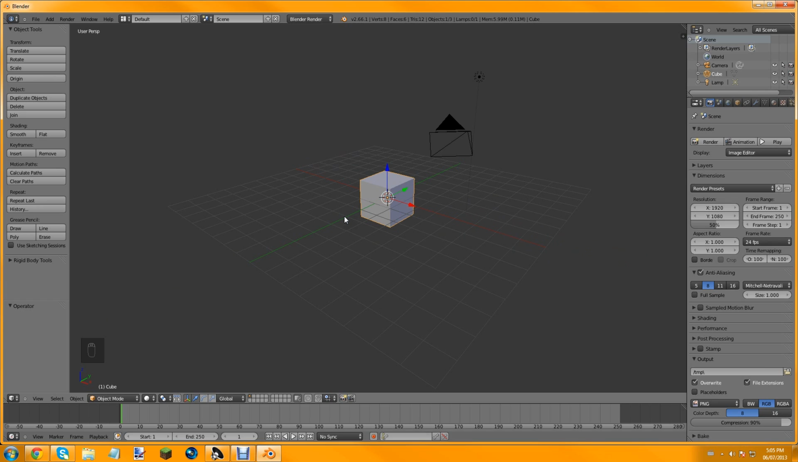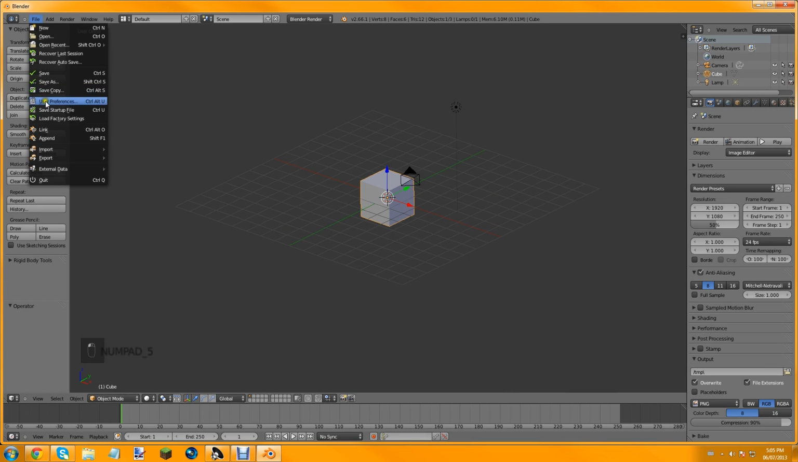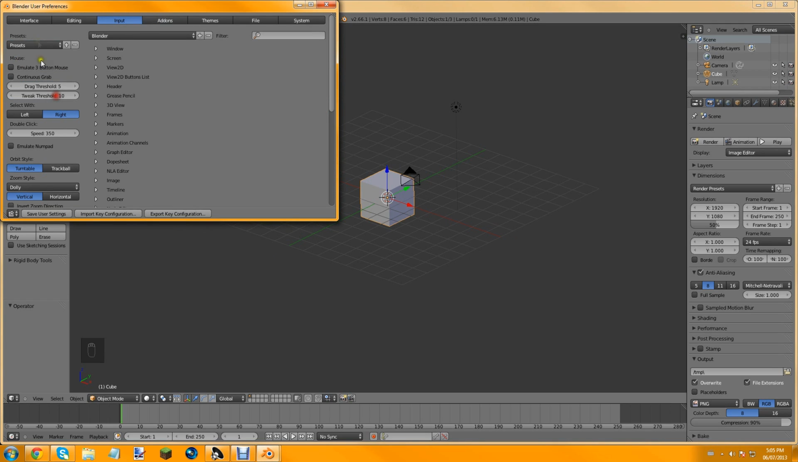Now, if you press 5 on your number pad, and if you don't have a number pad, you can go into File, User Preferences, Input, and emulate number pad. You can just use the top row on your laptop if you click this and save user settings. Or if you don't have a mouse, you should probably have a mouse for Blender since it's really useful. You can just click Emulate 3 Button Mouse and hold Alt and then click.